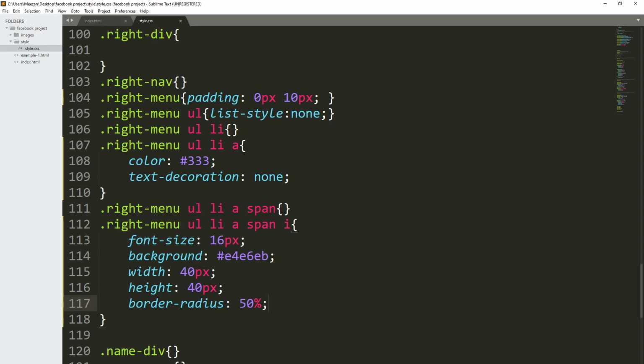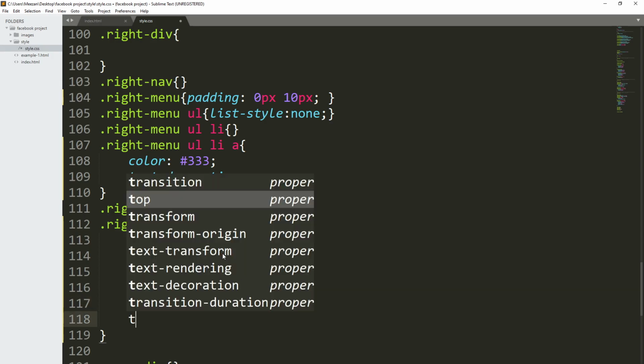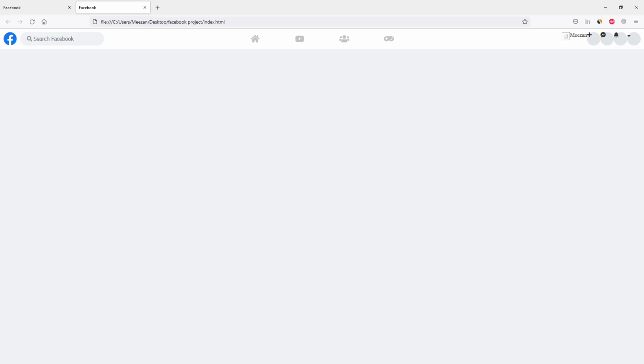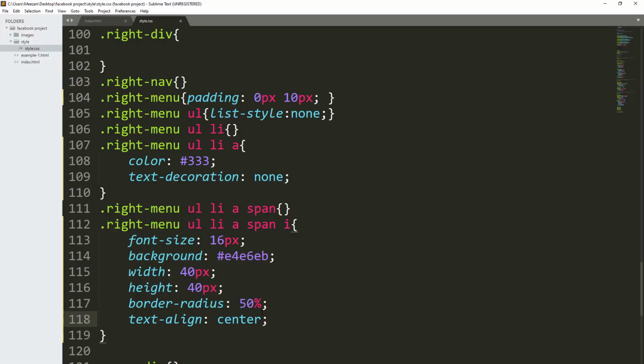So we will say text-align center. This property is used to align text in a desired position. So we will say text-align: center. Our desired position is center because we need to align our icon inside the center position. So here you can see it's aligned in the center, and we will add a line height.